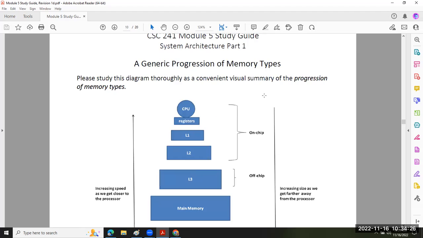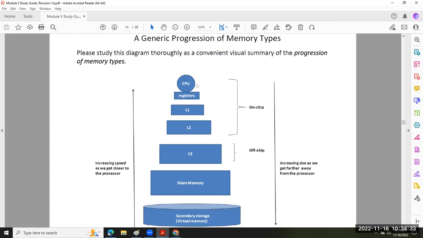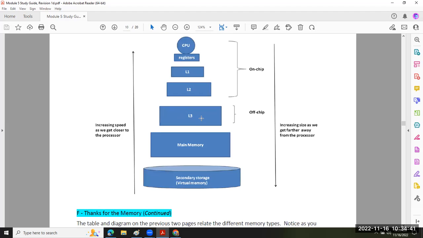This chart is another representation of the progression of memory types, where it shows CPU registers first on the chip, L1, L2, and then L3 is off the chip, but still on the die, or it's on the package rather. These are in the die.